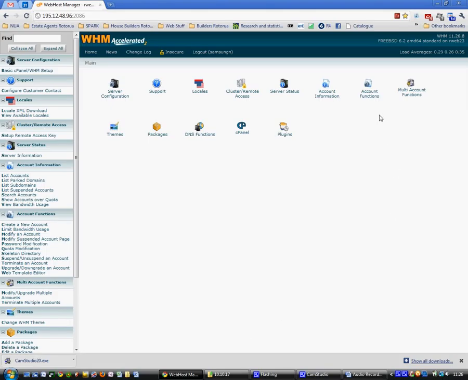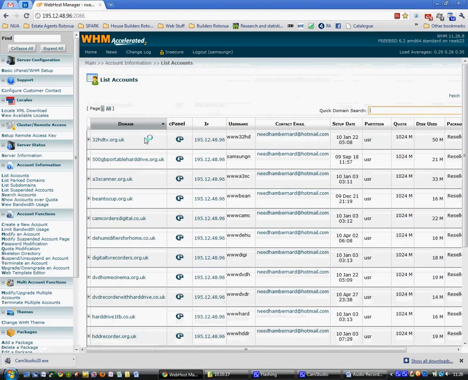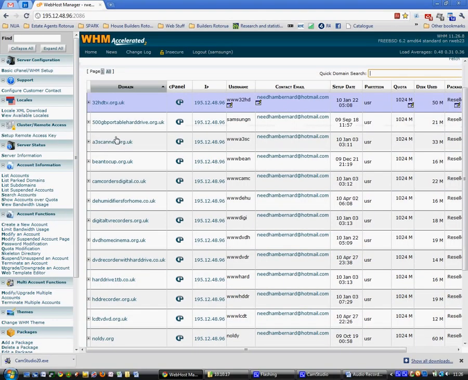So if you list accounts here, this is called reseller hosting, and that's where we host multiple accounts. See, these are all my own websites. All these are individual websites, all hosted on the one server. And this enables me to upload each site onto the server, to upload WordPress, to build out my site. That's how it all works.